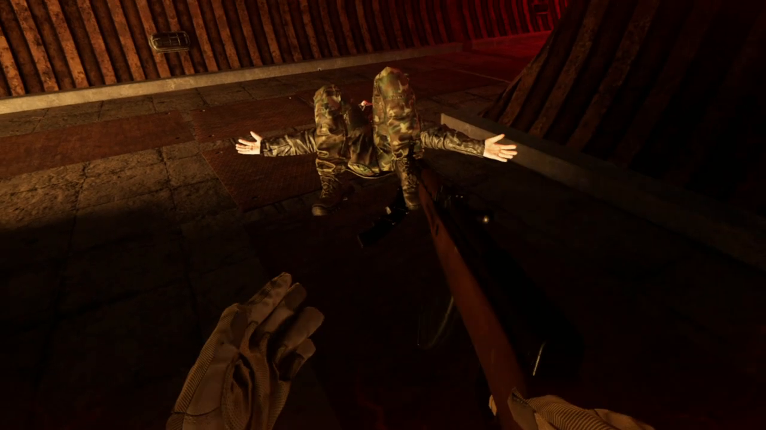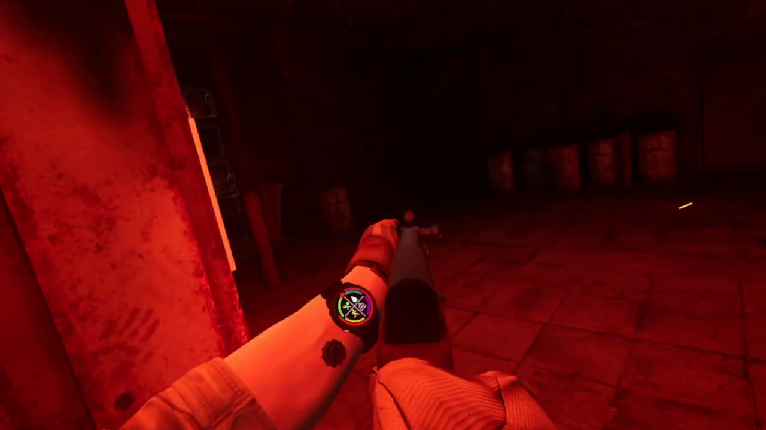Give me the gun. Definitely. Move up to this far edge wall.